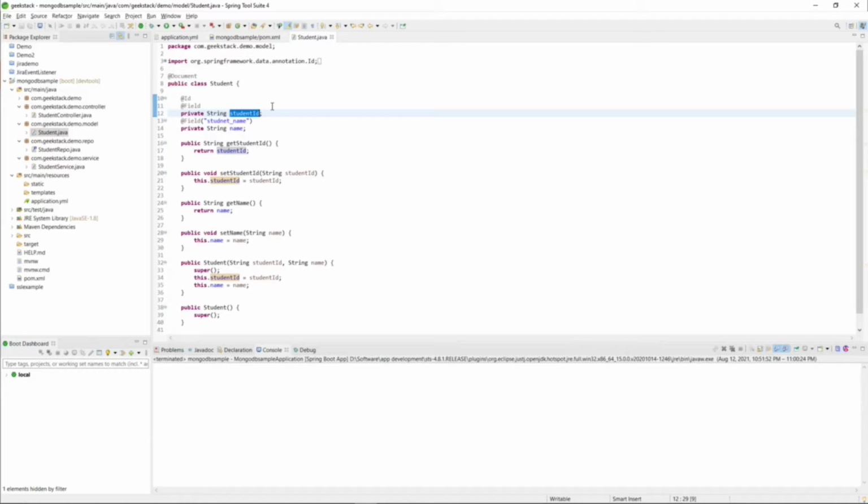Like in our SQL databases, we have primary keys, right? So here we have the identifier, right? It should uniquely identify our particular document. That we annotate with @Id.